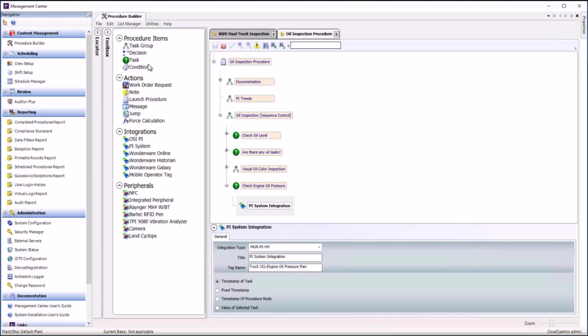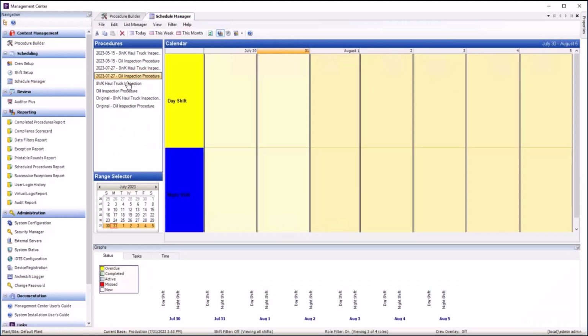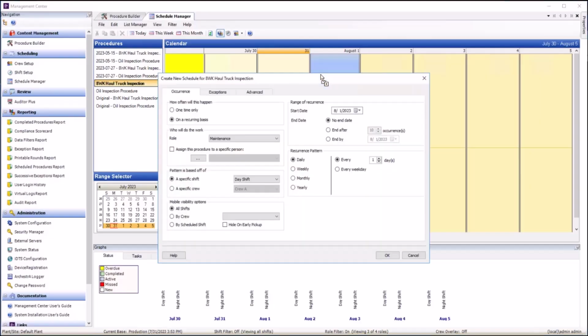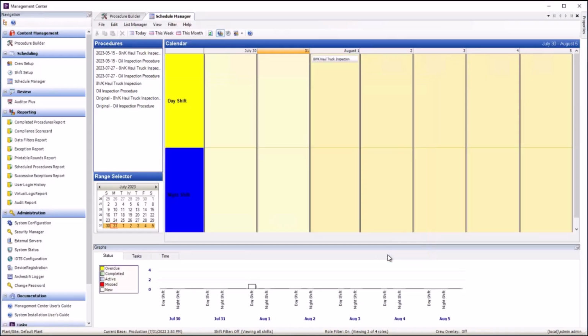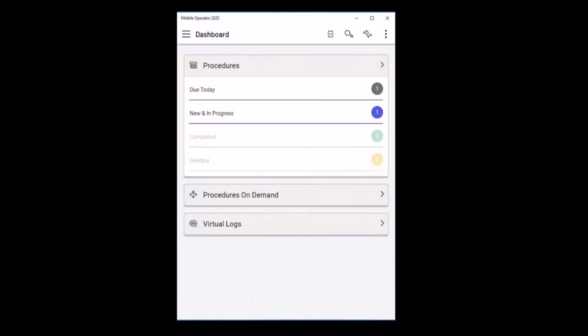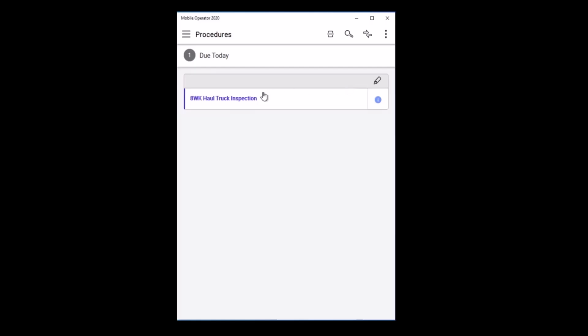With the oil inspection procedure now updated, they add the parent truck inspection procedure to the schedule. Assign it to be performed by the operator, and specify the shift, as well as how often the inspection should be performed. In the field, the operator is ready to inspect their haul trucks, so they open their mobile device and find the new haul truck inspection procedure scheduled for them to complete.